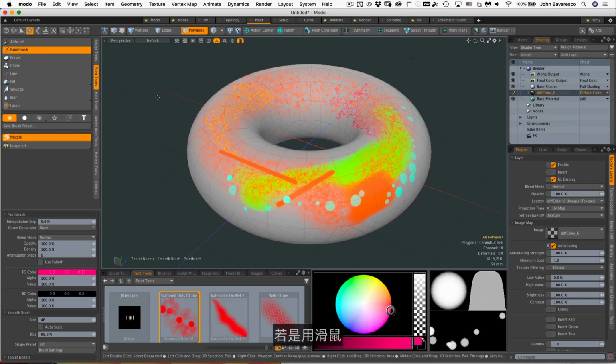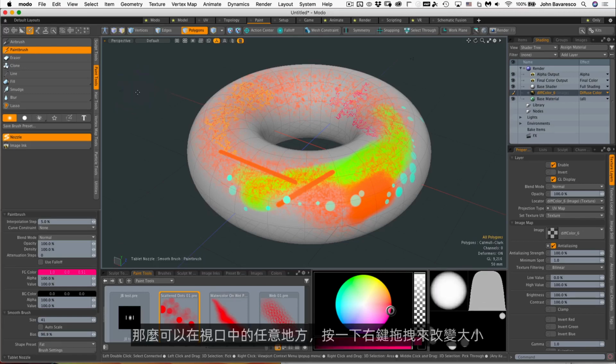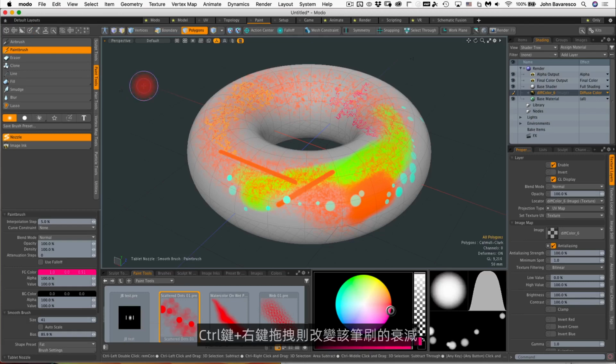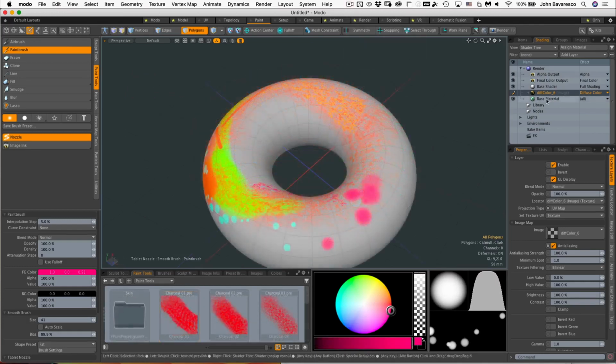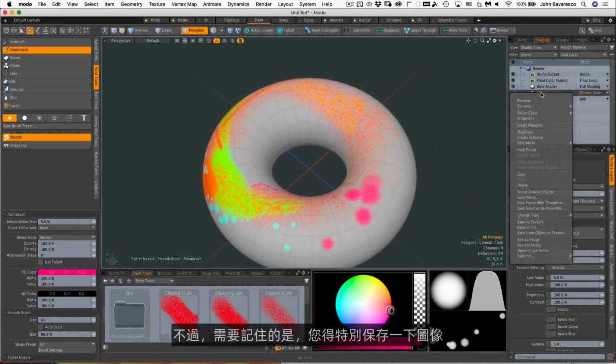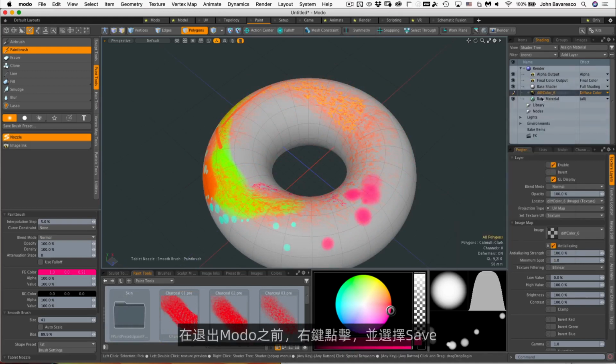Now if you're working with a mouse, you can also right click anywhere in the viewport to change the size. Control right click will also change the falloff of that brush. So just remember that you're going to have to save this image, right click and save it before you quit Modo, otherwise you will lose whatever you painted on that image.